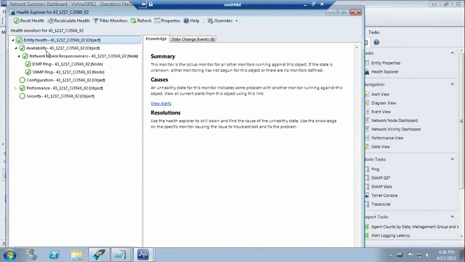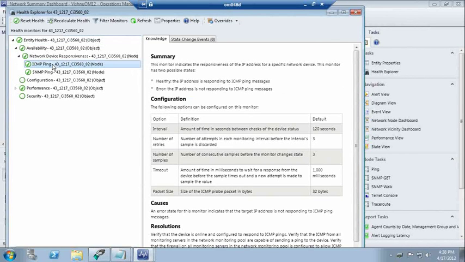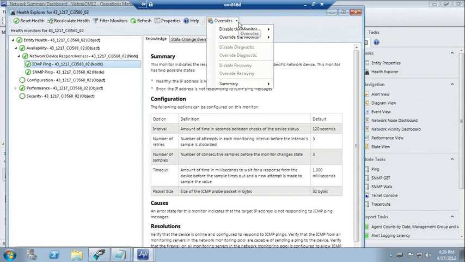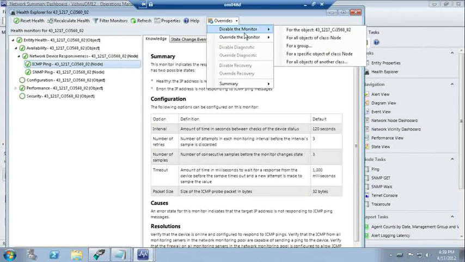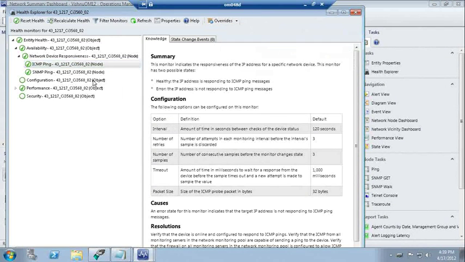So availability and its health availability, which is its ICMP and SNMP responsiveness. You'll notice we've embedded very detailed knowledge within all of these monitors so that you can understand very quickly exactly how we're determining health of this entity. And just like everything with Operations Manager, you can easily override any of these from Health Explorer as well, or disable any of the monitoring as you see fit.